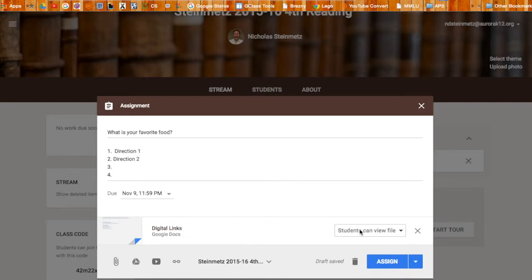Once you've selected the document you want, over here you have three options. Students can view, students can edit, and make a copy for each student. Students can view the file as one copy for all students to be able to view. They cannot make any changes. So that works very well if you want students to read something but not be able to type on it. Students can edit the file. That's one document for all students to make changes on. Every student will be typing on the same document.